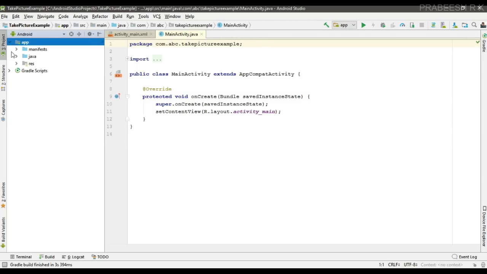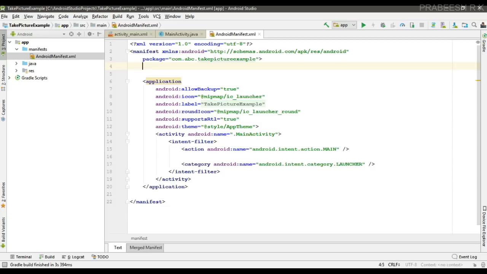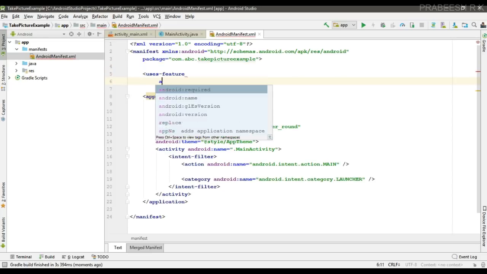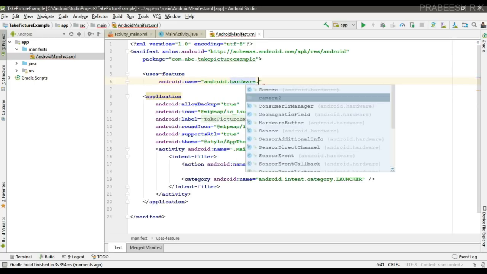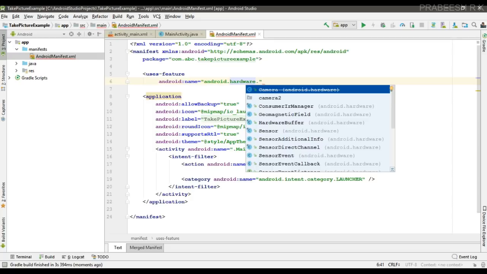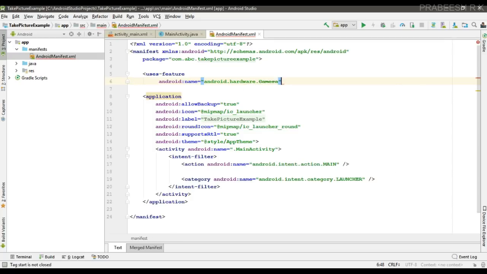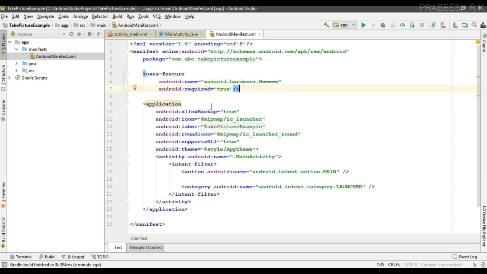First thing, we have to specify the camera feature in AndroidManifest.xml. You can use the XML element uses-feature. Now specify the feature name. Here it is, hardware.camera. Here we have camera and camera2. Camera is deprecated, but we can still use that one. I will show you camera2 usage in another example. Here specify required as true. This will restrict your application in the Google Play Store to devices which have a camera.